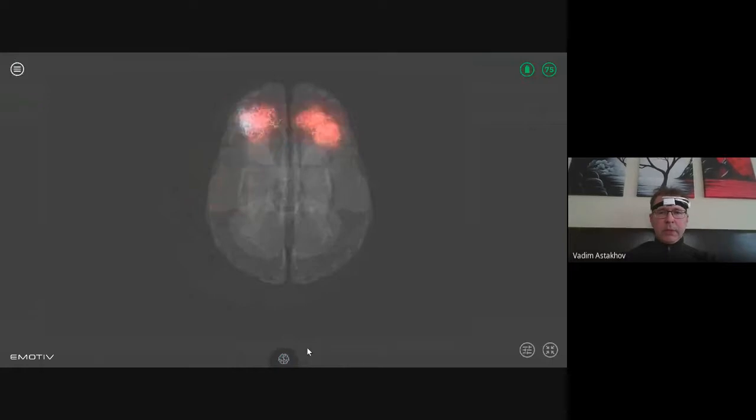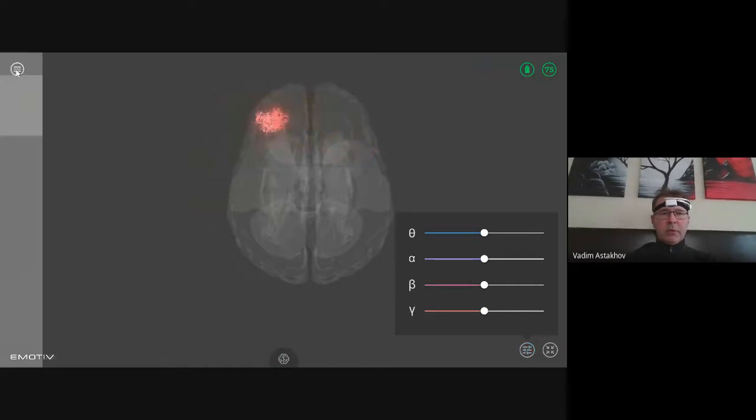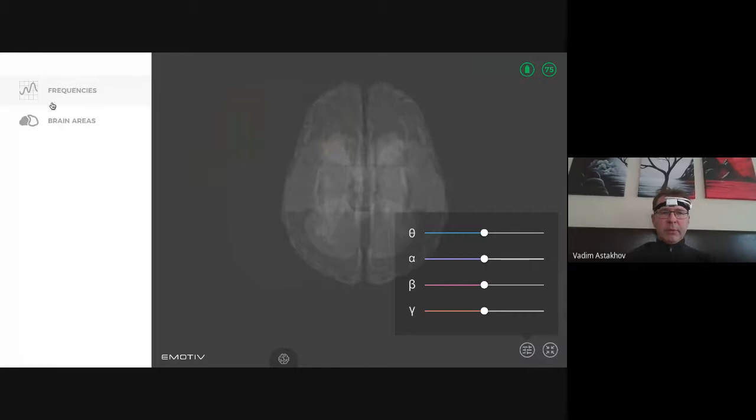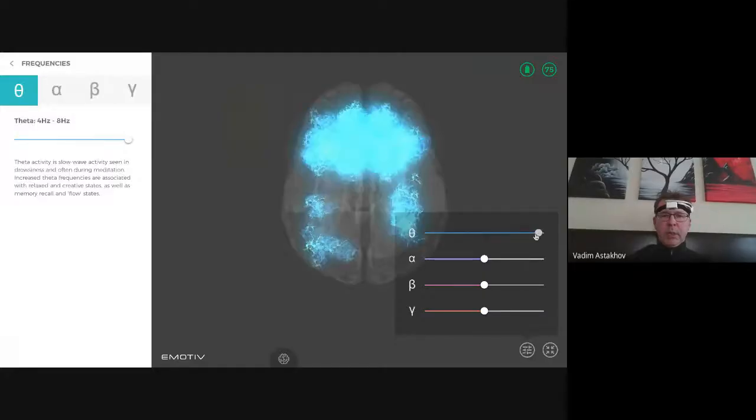And you might notice the different colors, and different colors represent the different typical frequencies that the brain can generate: alpha, beta, theta, and gamma. These interfaces tell you about the type of frequency. For those who are not really familiar, you can check the Emotiv website. But basically, theta is manifested as blue. Here you can play and enhance it a little bit by adjusting the threshold. So now we see what part of my brain is actively generating theta.